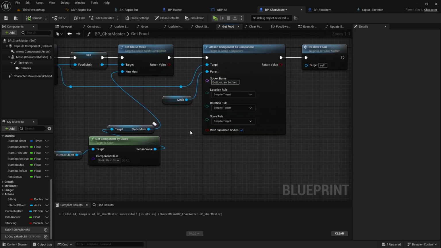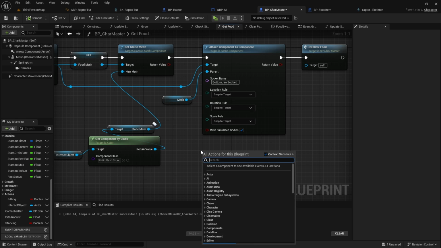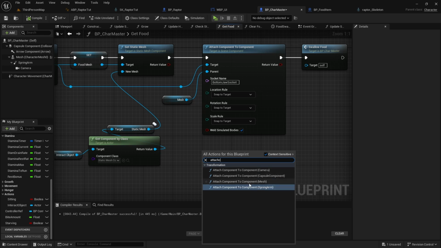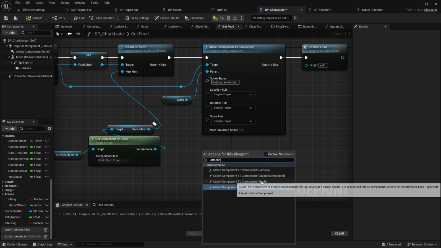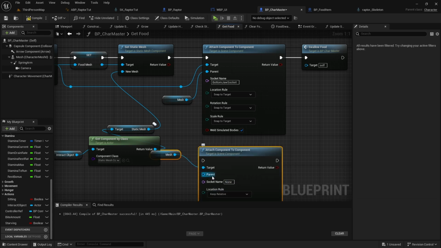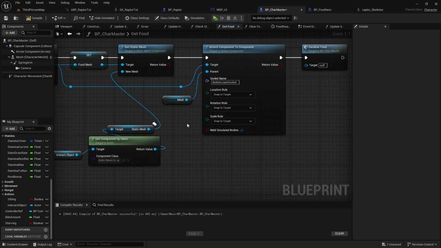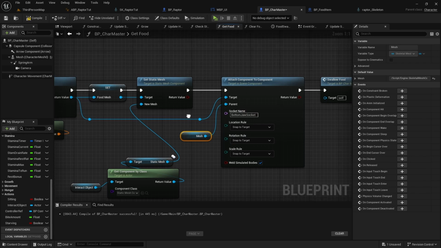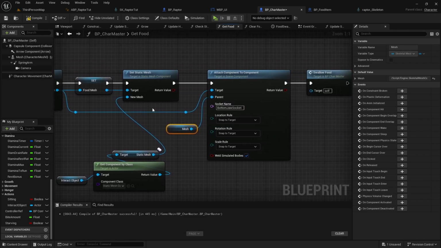Then last, we're gonna do attach component to a component. Again, you can see it by the titles here. Attach component to component. You want it to be mesh. Make sure it's the mesh, right? This one right there. And then the parent. Make sure mesh is plugged into parent. So this is our skeletal mesh. It's a parent that we're going to attach this new meat chunk mesh to, which is the target.